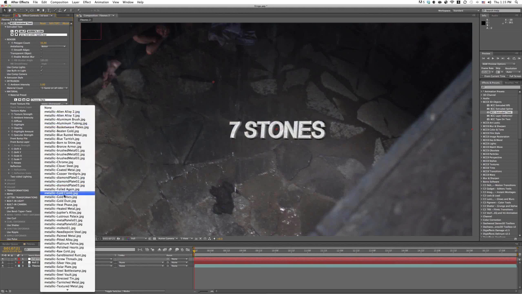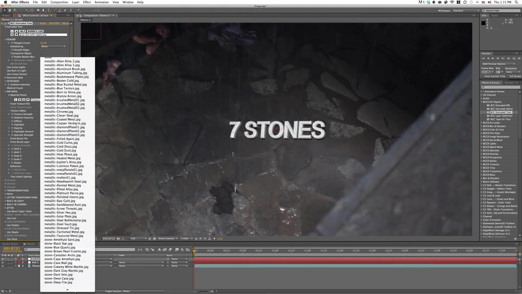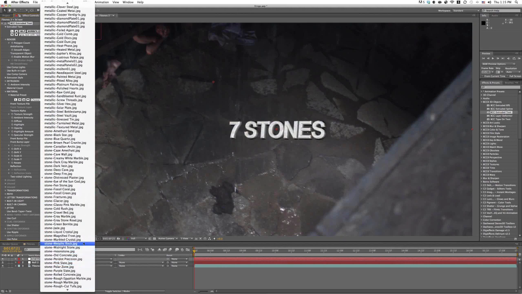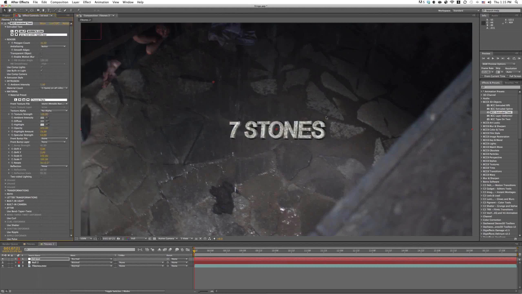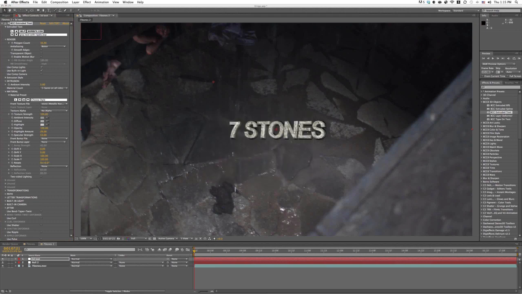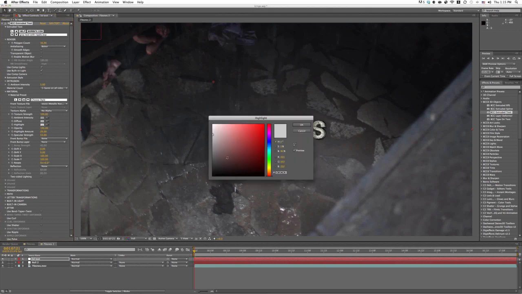The nice thing about this program is that you can just make different things for every single project you work on, and you'll never make the same thing twice. So the one I want is stone metallic rock, and it gives me sort of this crazy stone texture, which I'll be modifying a little bit. I'm going to change the colors a bit. I'm going to make the diffuse light a little bit lighter here, and the highlight darker.